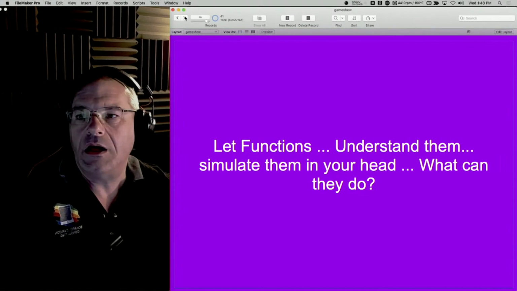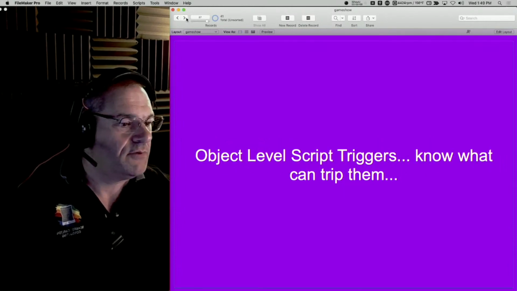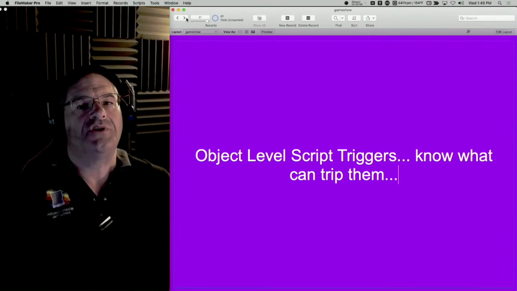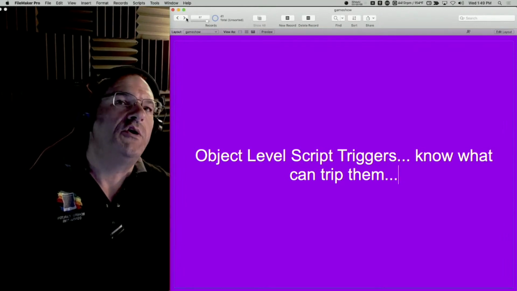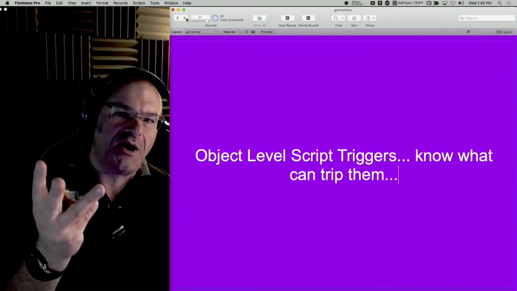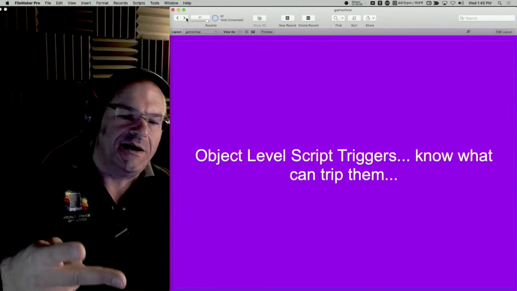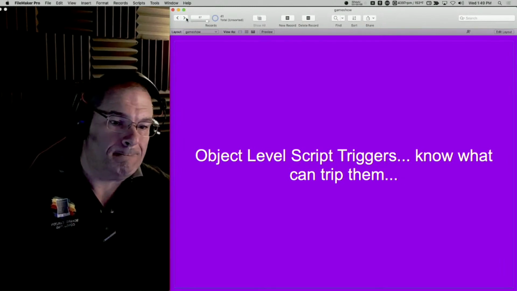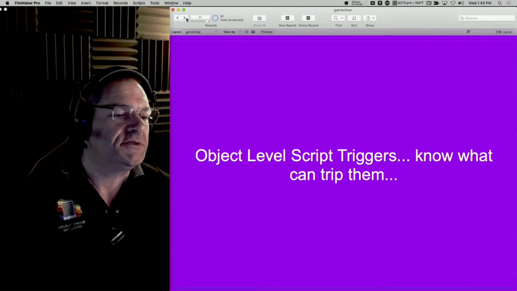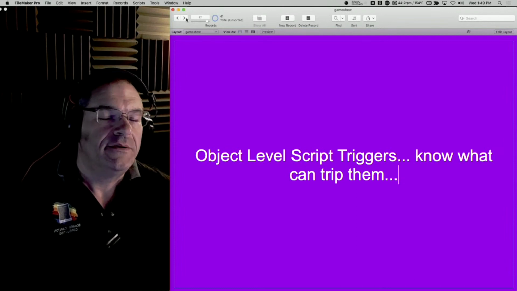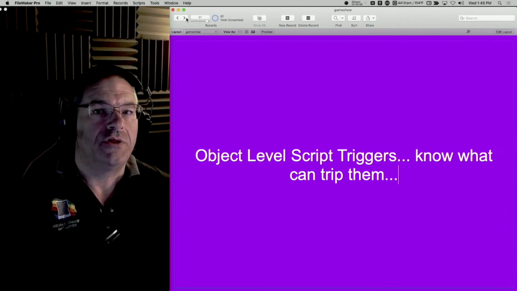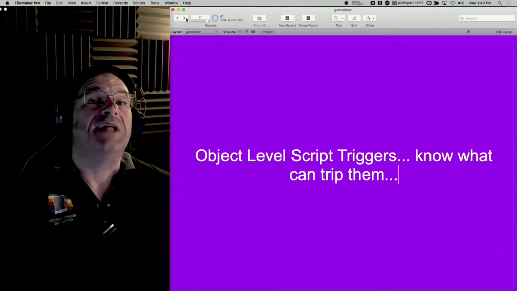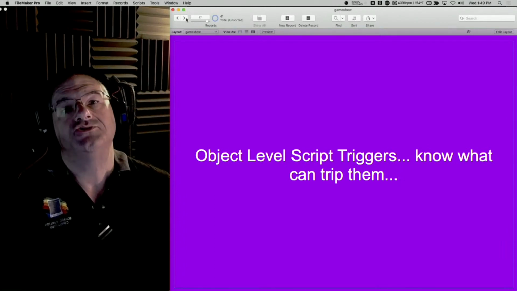So moving along with all the stuff that you're going to run into. We talked about this yesterday and I want to reiterate this. Lots of script triggers out there. Where are the high traffic triggers, high traffic script steps? Object level script triggers are high traffic. Startup scripts are high traffic. Closing scripts are high traffic. Keystrokes are high traffic. Slide controls and tab panels are high traffic.